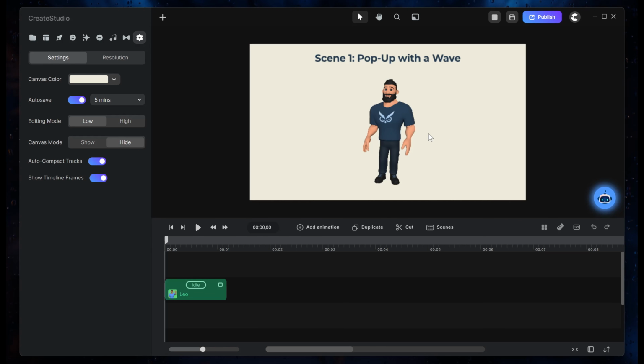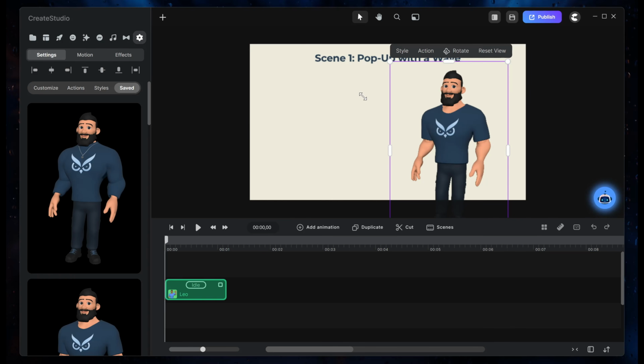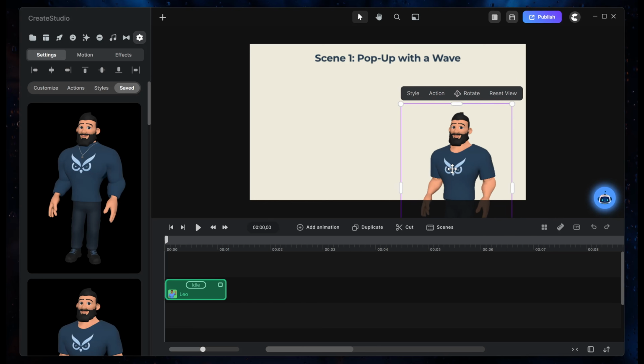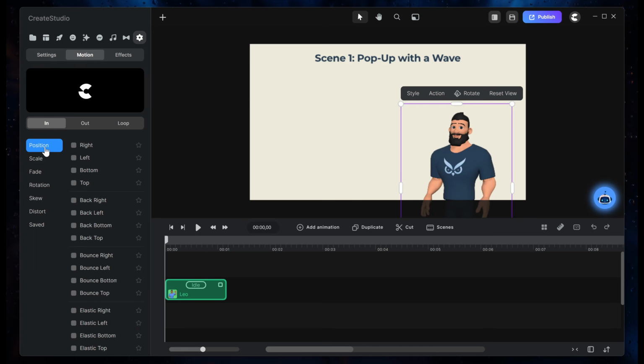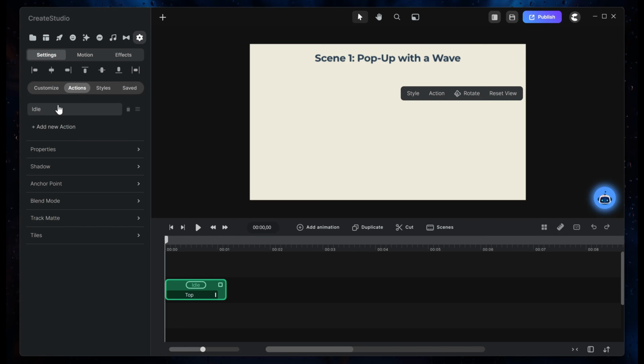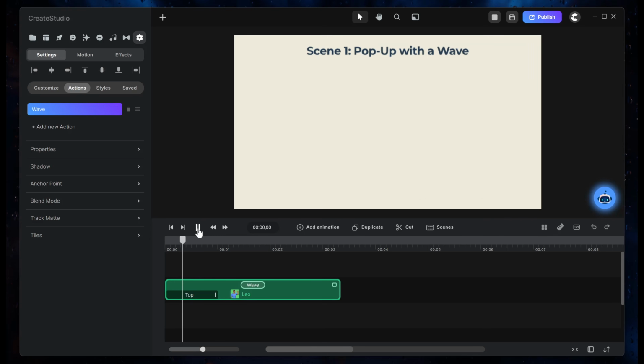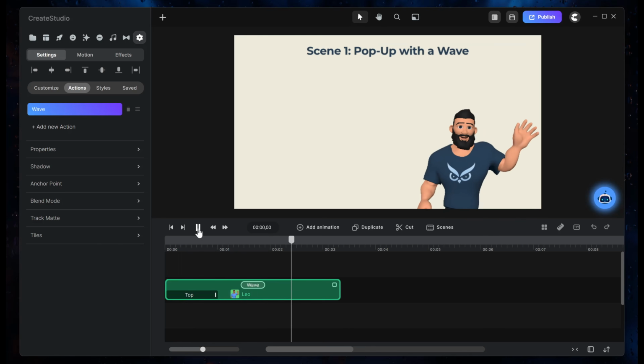Scene 1. Pop up with a wave. First, decide where you want your character to pop up. I'll make him bigger so that only the upper body is visible when he pops up. Now that the character is in position, head over to the Motion panel. Select Position and choose Top to create the pop-up effect. Now head back to the Settings panel. Go to Actions and change Idle to Wave. All right, that was the pop-up motion.